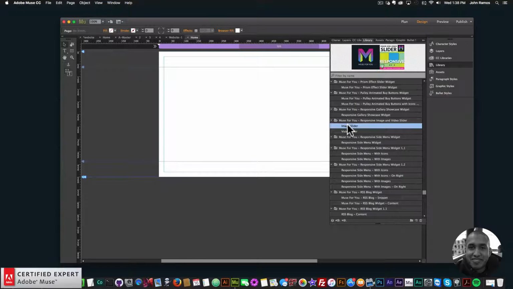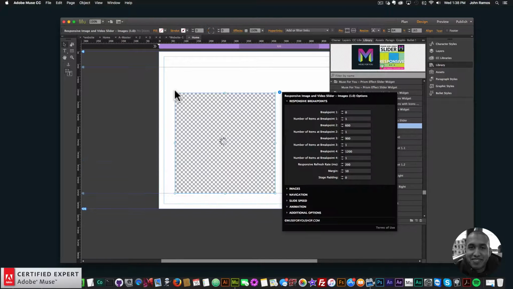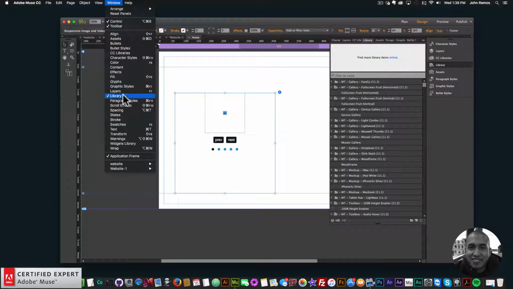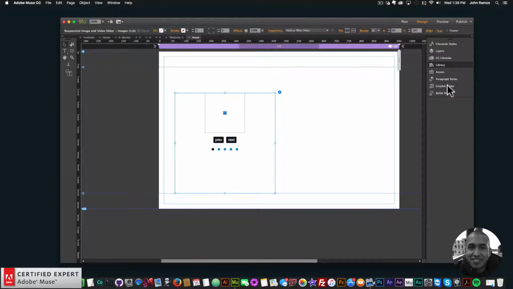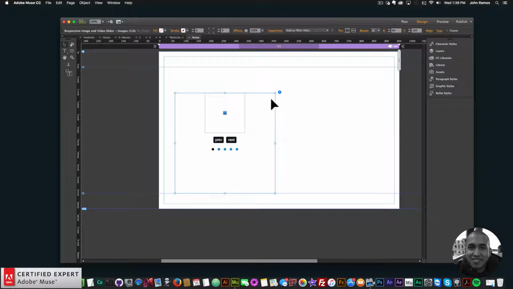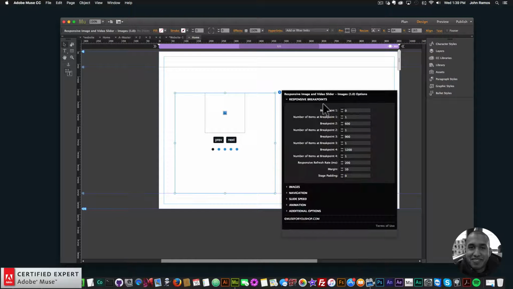Okay, so I'm gonna drag in the image slider first, so I'm just gonna click, hold, and drag and place onto my Adobe Muse website. Okay, and one thing I didn't mention is if you don't see your library panel, you can just go to Window and then click on Library to bring up the library panel. I have it here on the right, so I just click on Library there on the right. Okay, so there we've added the responsive image slider, and here we immediately see we have responsive breakpoints.